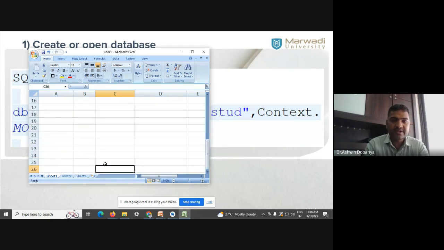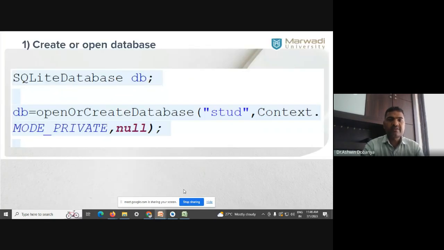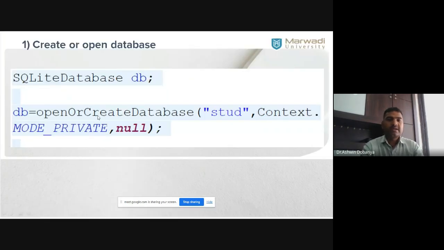Let's create it according to our example. First we'll create a database because we want to manage the student information. My database name is stud. So how can we create this stud database? In that way, openOrCreateDatabase.